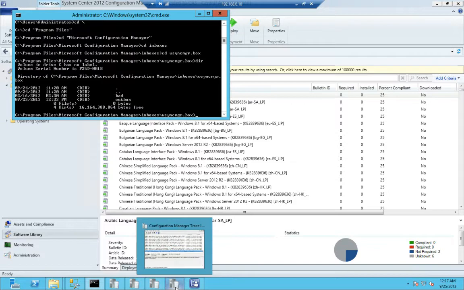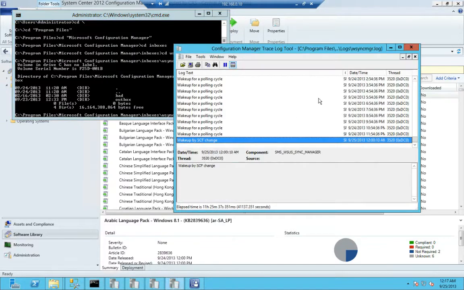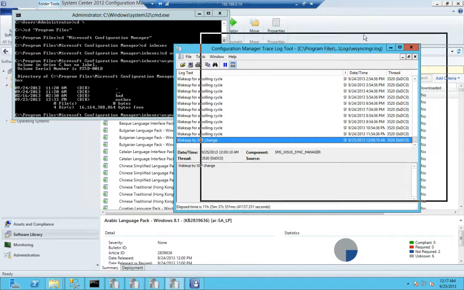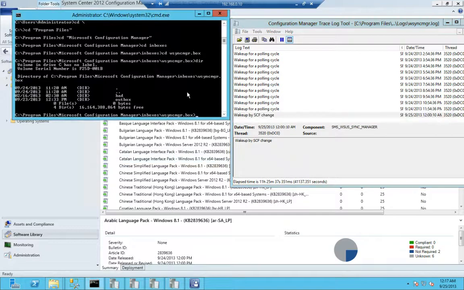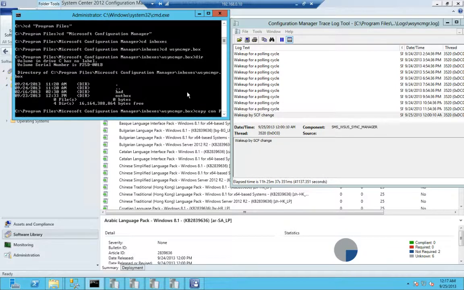So I'm looking for my wsyncmgr log. This has to be it, and I believe it's in the right location. It is. So this is my wsyncmgr log at the CAS. You notice it's idle right now, right? So what I'm going to do is I'm just going to wake it up, the same thing as I would do in the console. So I'm just going to copy con. So this is going to tell it to go do a full sync, right?